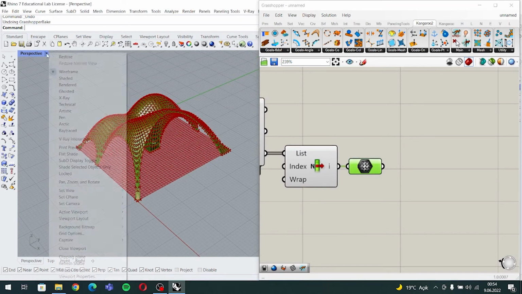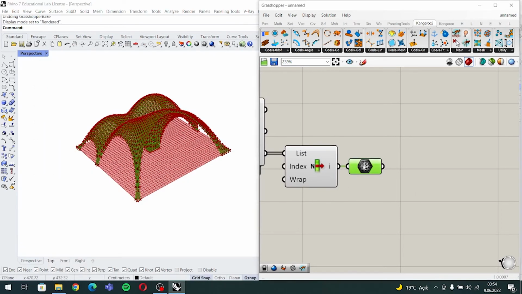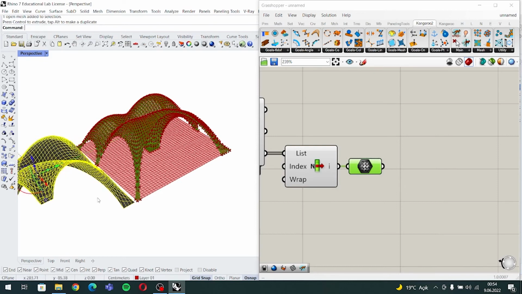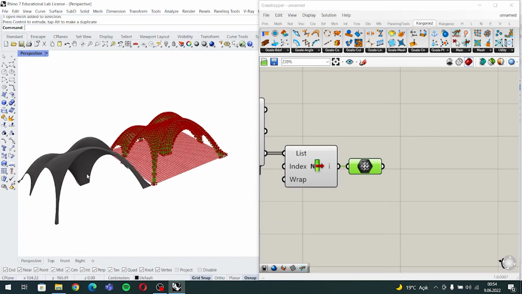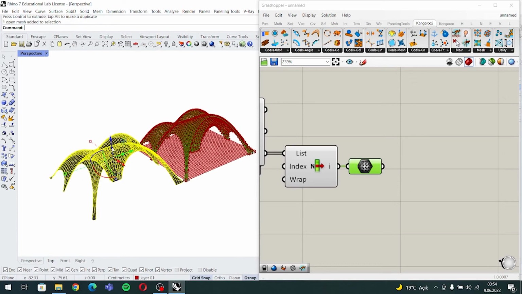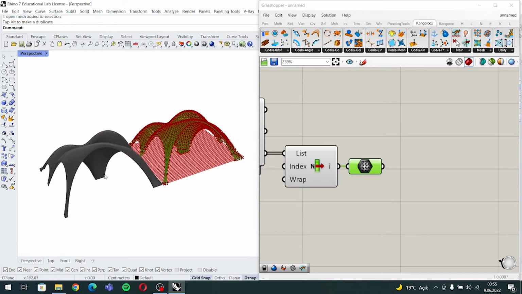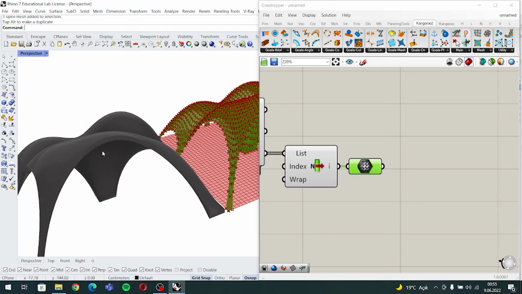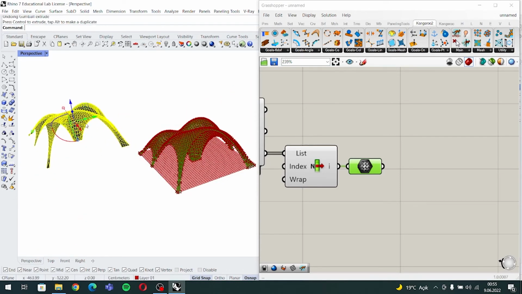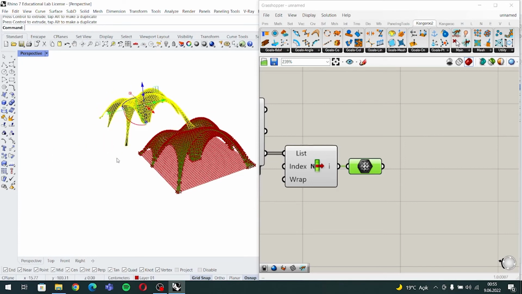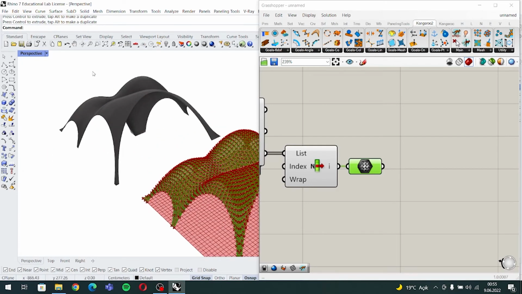So let's go to the rendered view and let's say bake in layer 1. You can see that we got our first pavilion. You can do some extrusions if you want to give a little bit more volume, but you don't need to do that. It also has its own value. Yeah, this is our first pavilion.